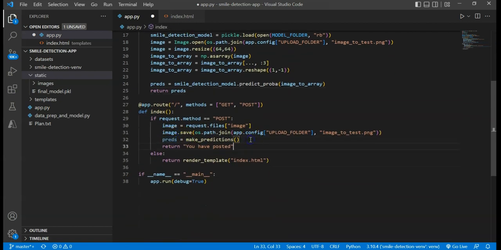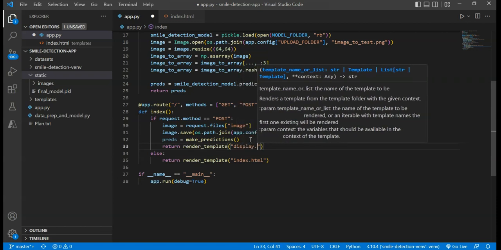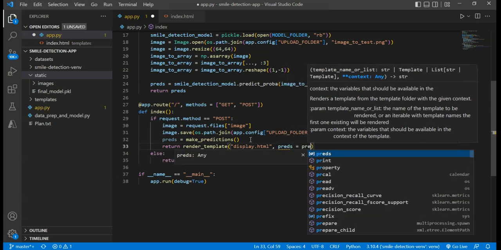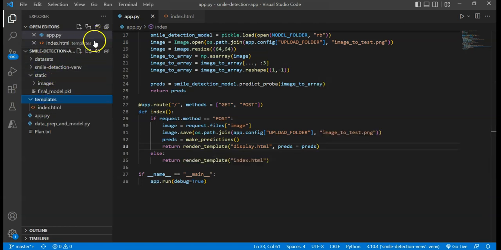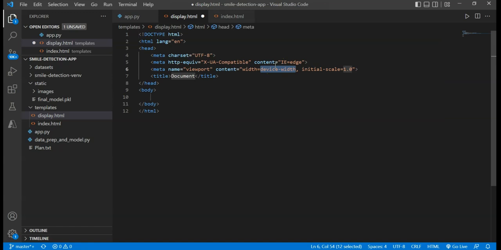All right, now how will I use these predictions? To do that I'll say render template. I'll create a new HTML file, display.html maybe, and I'll pass these predictions as predictions. For now let's quickly create this template file called display.html, and let me quickly show the predictions first, and let's see if at all it makes sense or not, or if there is any error that we need to figure out.